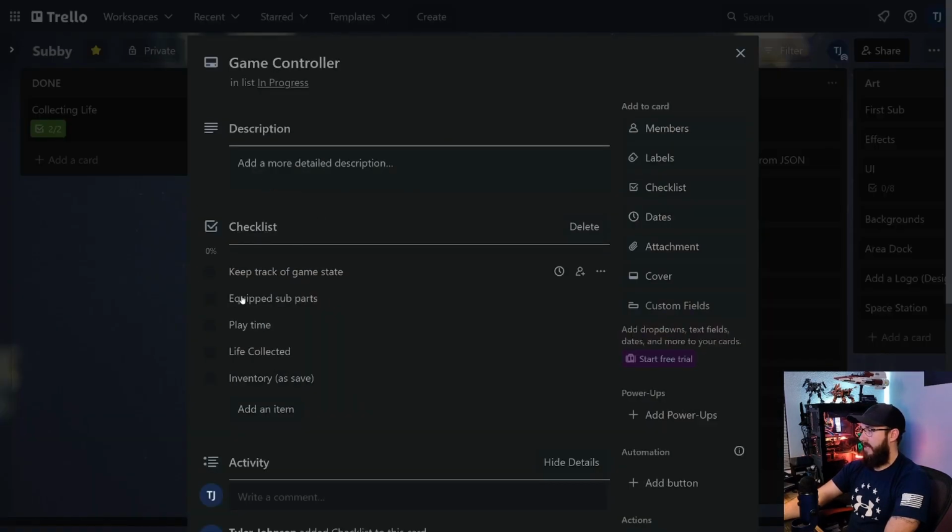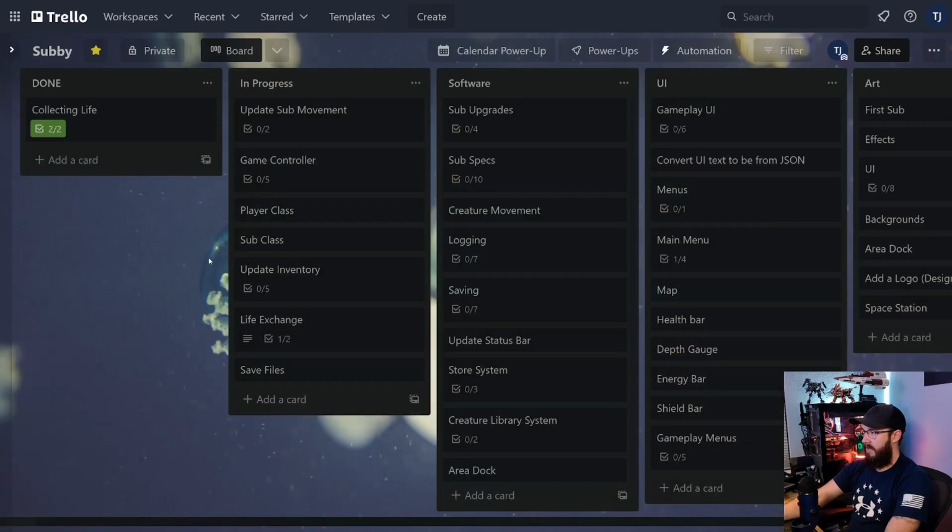I've also added stuff to the game controller, so I want to keep track of game state, the equipped sub parts, playtime, life collected, and the inventory as a save rather than just storing it in the cargo bay object. I have an idea on how I want to do this. I've got some back-end code that's already been written. I just need to implement it for Subby itself. So I think that might be all I'm going to attempt to do.